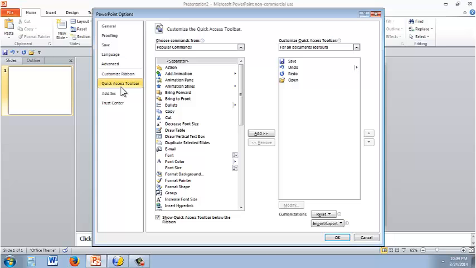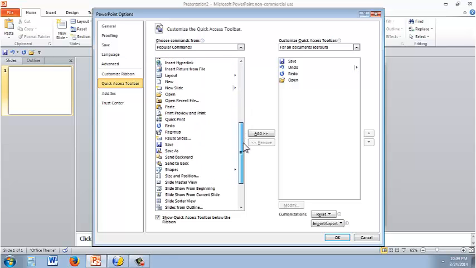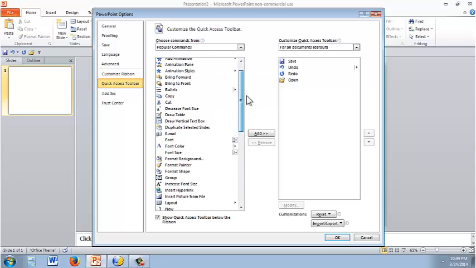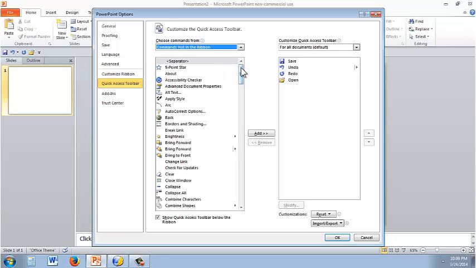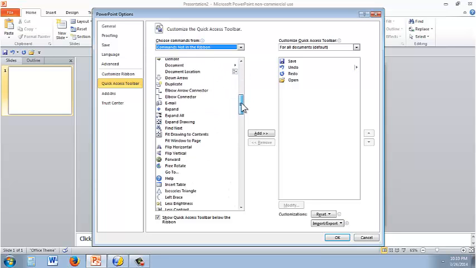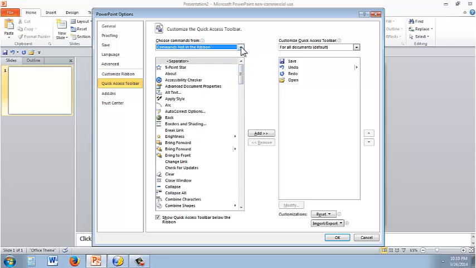Besides clicking on the More button and getting those few selections, we have a wide range of selections available to us. So we have a choice of popular commands, which is all of these. We also have commands that are not in the ribbon. These are usually contextual tabs, tools that are available when you have something else activated, such as a picture or a table. So we have those items here. So you have a wide variety.